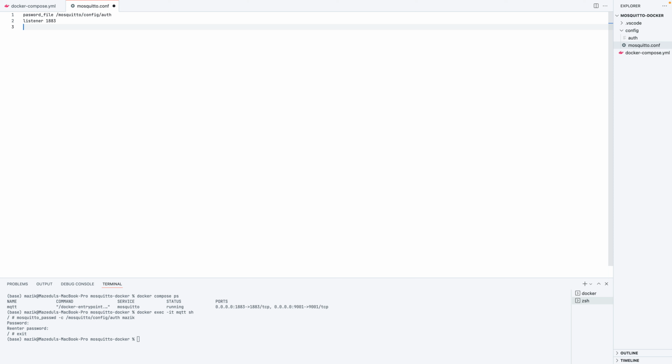1883 is the port for general connection, but if you want to use TCP connection, you can define that as well. That would be 9001, and we also must define the protocol to WebSockets. And this is where I was stuck for almost an hour or so. There are some additional configurations that we could define, but those are optional.